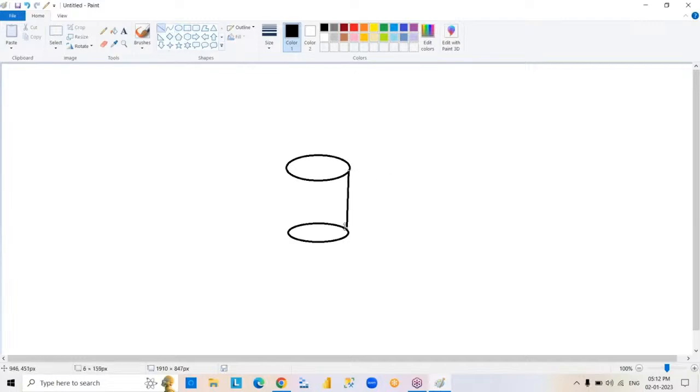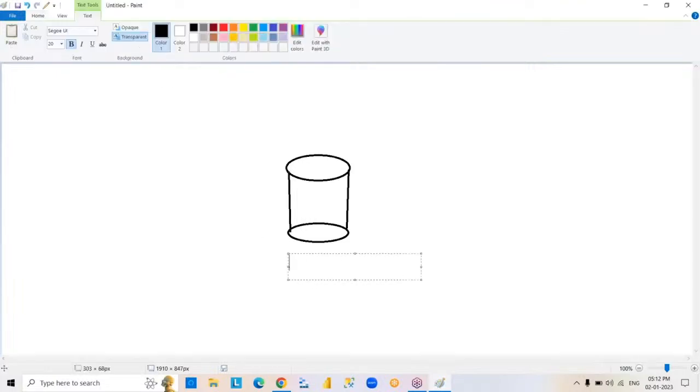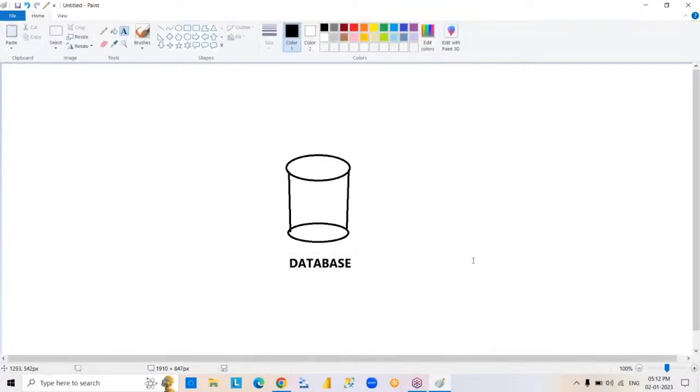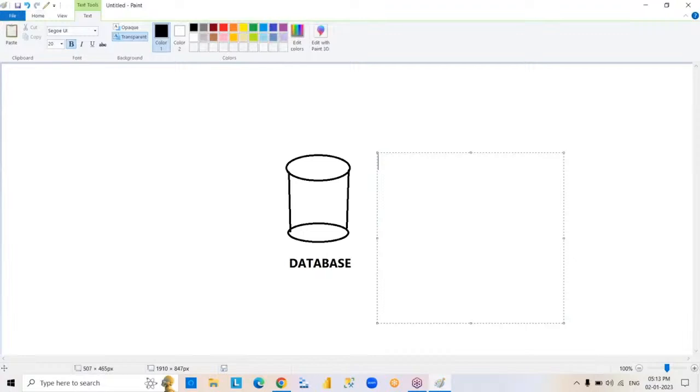See, this is a database. So what is the purpose of databases? Databases are used to store different types of data. So for the data storage purpose, we use these databases, right?